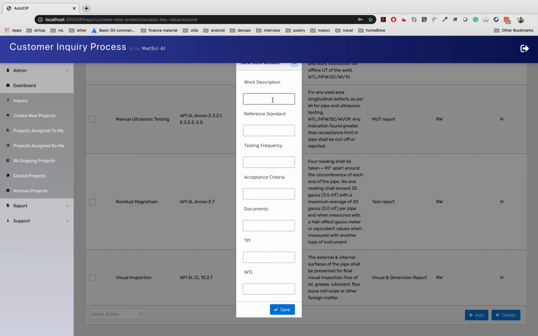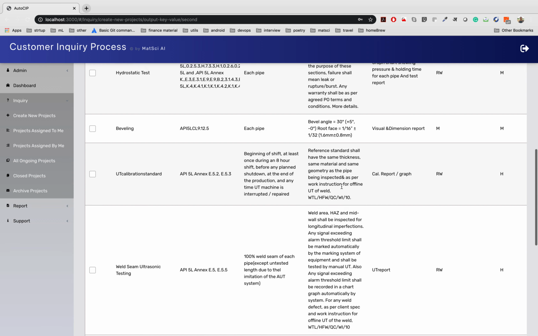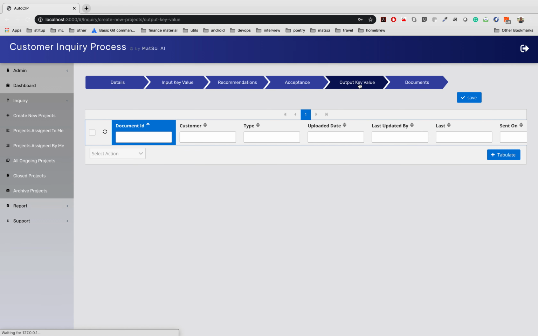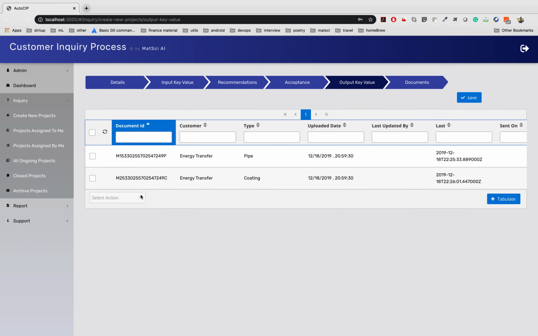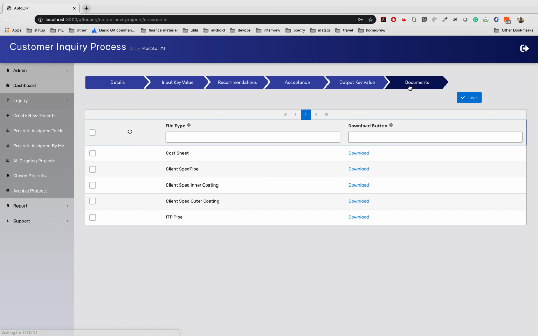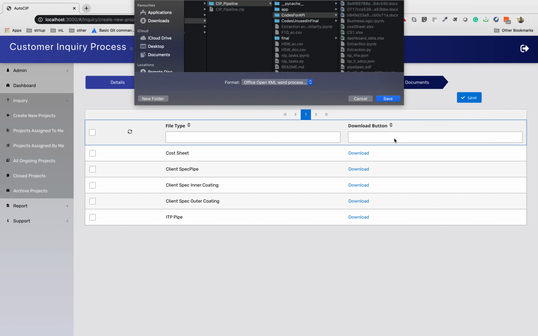I can again add any type of work description, reference standard, and testing frequency, so that I don't miss any type of value. After that, once I have generated the final ITP, I can just click on it and I can generate the docs file. So after I have generated a docs file, I need to go to the document section. I can see my ITP file has been generated. I can download it now. So let's download it.